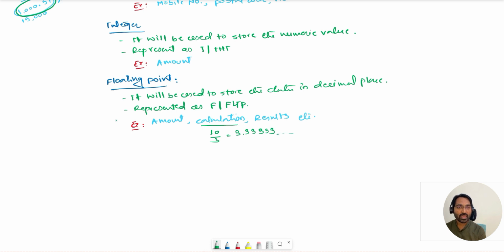Now suppose the same calculation, if I store it with the help of an integer, it will store only 3. If I say 10 divided by 3, it will store only 3. It will not consider the data after the decimal because it is not meant for storing data in the format of decimal places. If you want to store the data in decimal places, you must go with the floating point only.